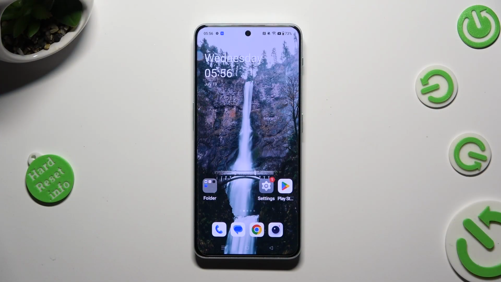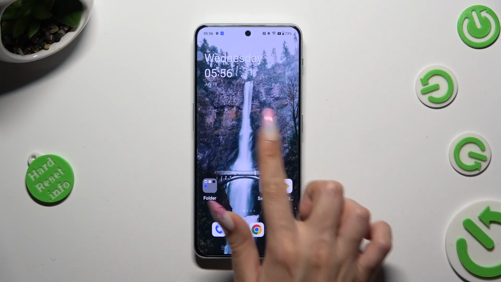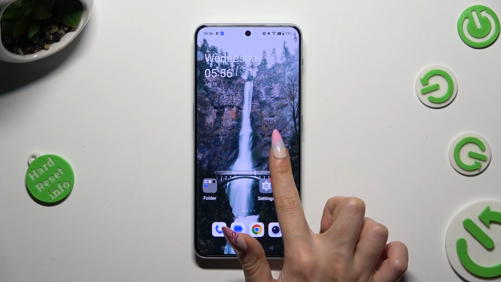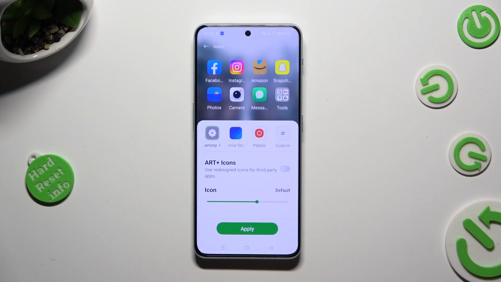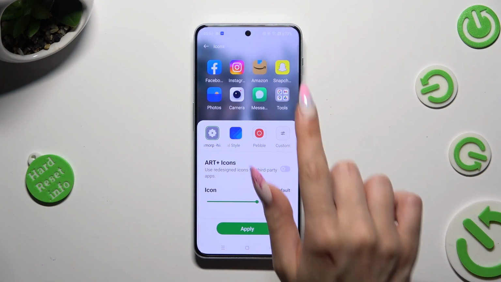You need to begin by holding your device's screen. After that, select icons at the bottom and swipe left or right on this icon slider in order to adjust the size of them. You can check out preview above.